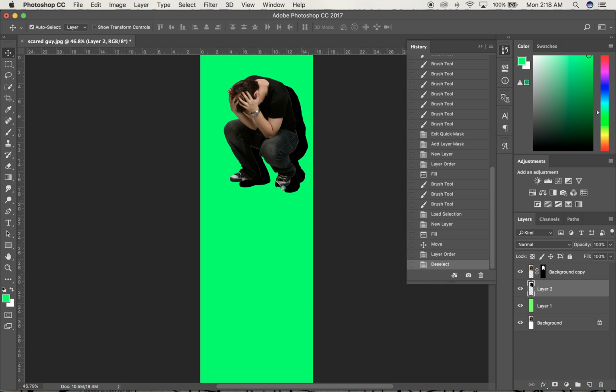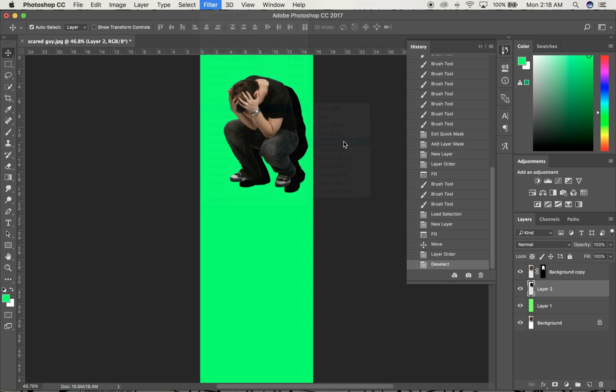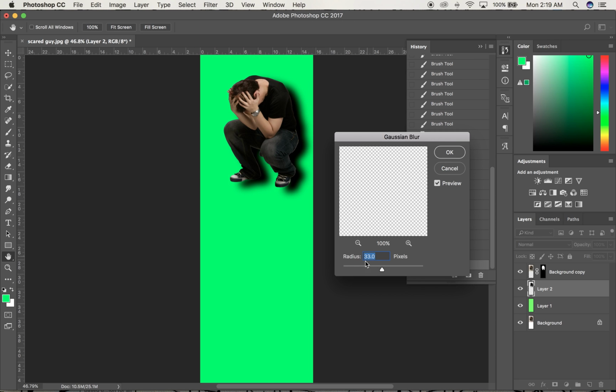Now while I'm still on layer 2, which is where my drop shadow is, I need to go up to Filter, Blur, and go to Gaussian Blur. I think for this assignment I said just do it at 33 pixels. To be honest, it could probably be even more than that, but we'll just leave it at 33.